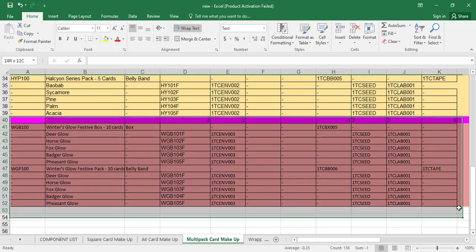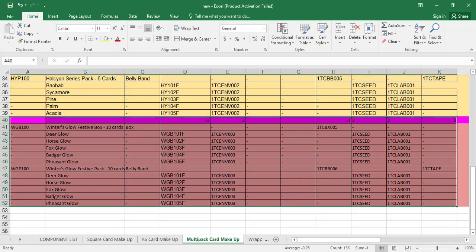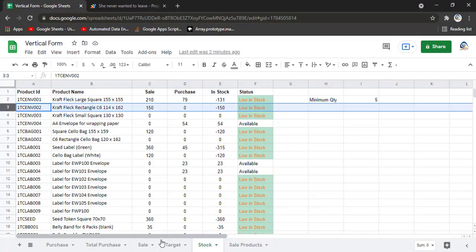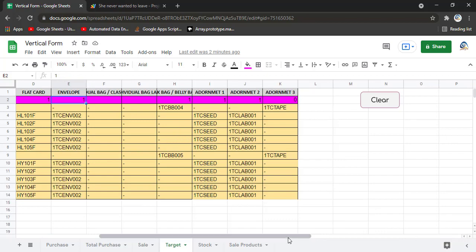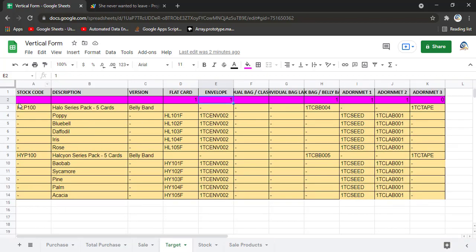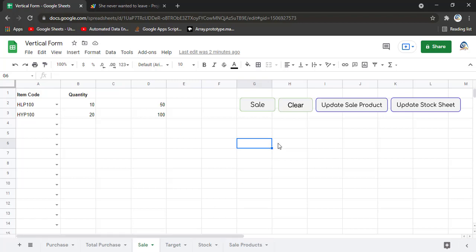You have to copy this, and then paste it here in the target sheet. First of all you will clear it, then click on this A2 and paste it here. Once everything is okay, as you have copied the new sheet, you will click this button and at the last, the sell button.